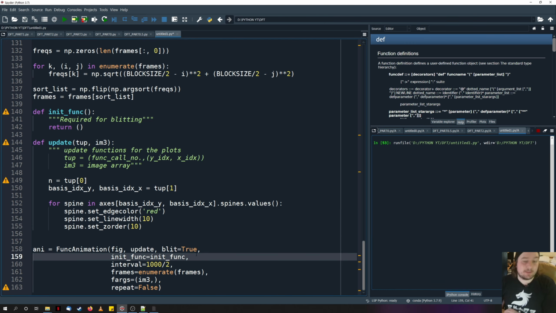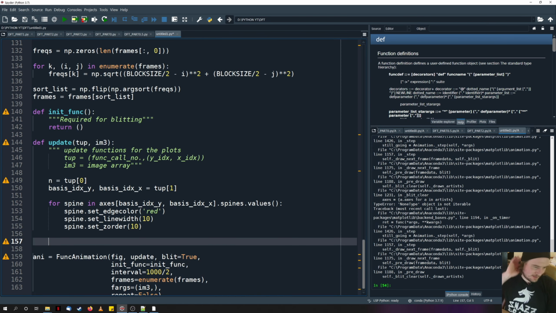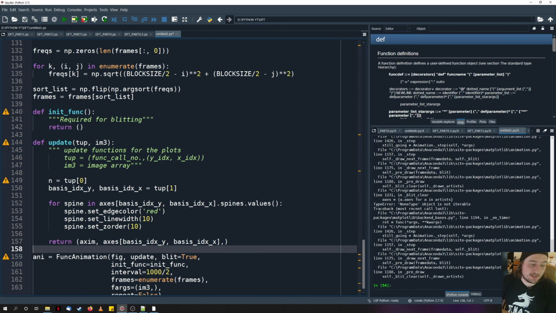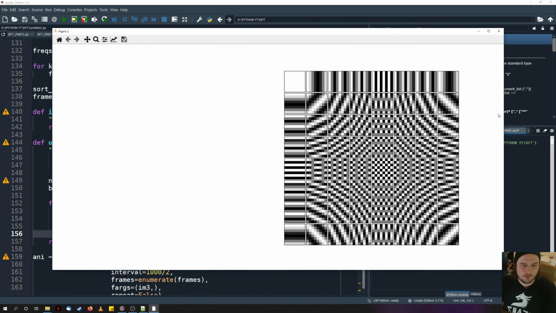If I go ahead and plot that, we should see nothing apparently. And that's because we've done something very silly. We've enabled blitting, so we're telling the plots to only update the things that have changed, but then we've not told it what's changed. So we need to tell it that these axes objects have changed because we've changed its spine. And there we go.